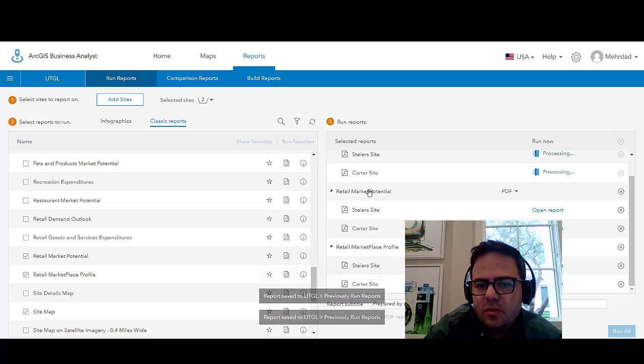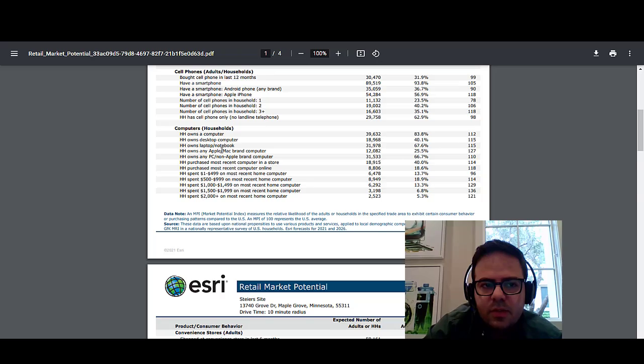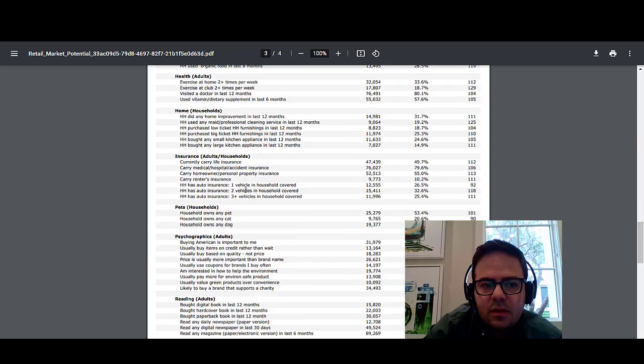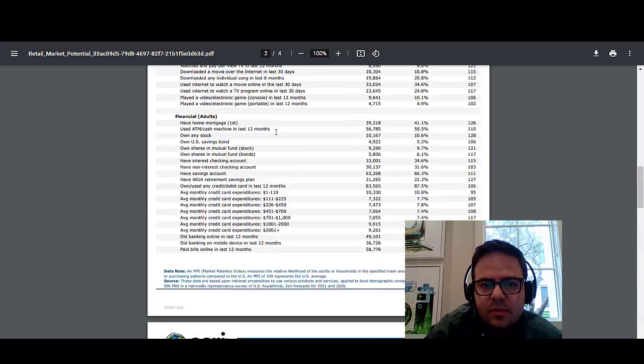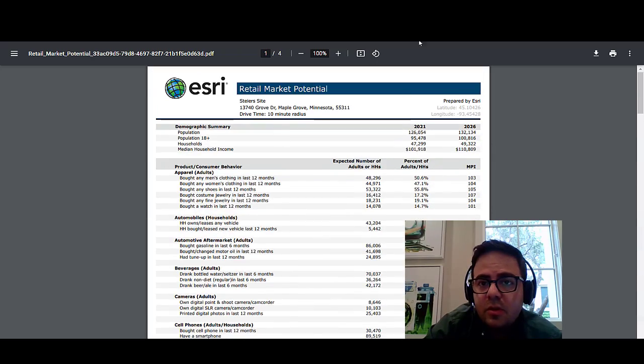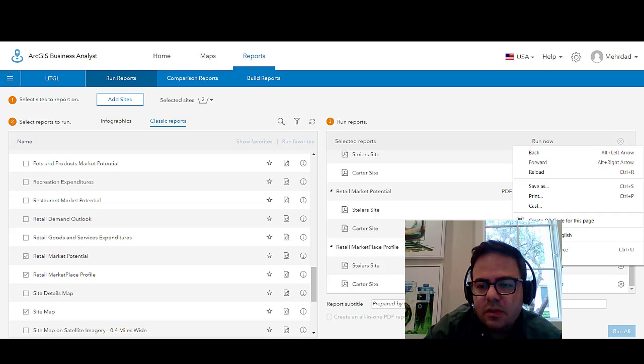For example, let's just open up the retail market potential for the first site. So you can take a look at demographic summary, some of the consumer behaviors, their spending, their behavioral patterns on different aspects of their consumer market. And another thing, you can open up for the retail marketplace. We can open that report as well.